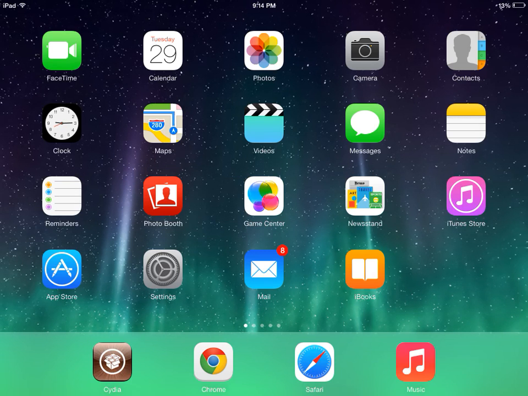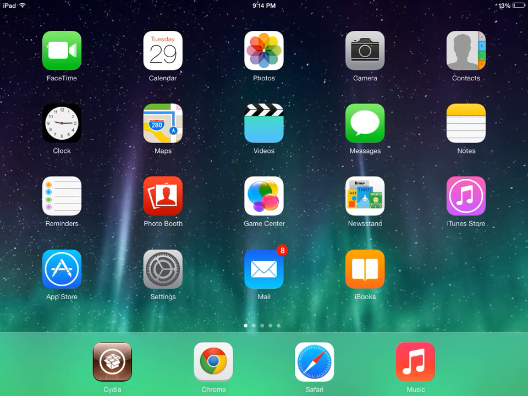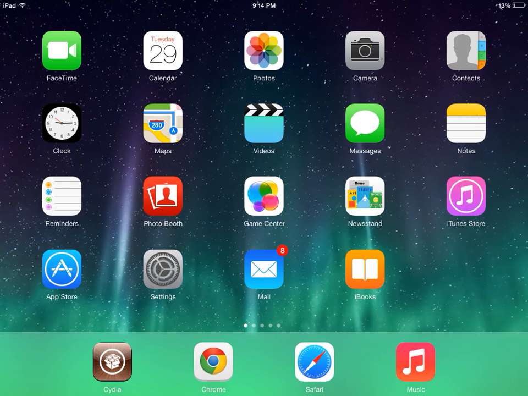And in the future, I will show you a video of how to jailbreak iOS 7. iOS 7 is the latest firmware for all iDevices currently, except the iPhone 4, iPhone 3GS, and a few other devices. But here we go. Once you jailbreak, you have this icon. So let's open it up.